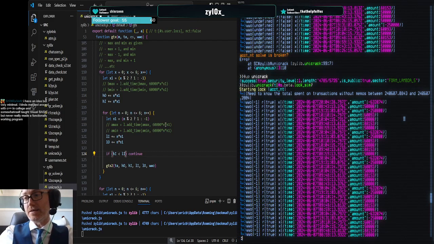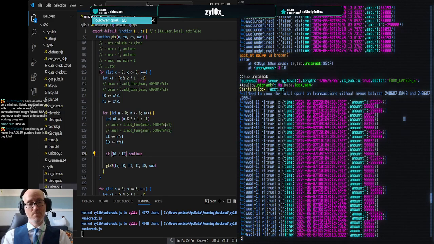Raven, you have an idea, but it's very minimal. You messed around with C++ in college and taught yourself Visual Basic, but never really made a functionally working program. Well, that's okay. It's awesome that you're getting into this, and hopefully hackmud makes programming fun and interesting enough to get you to build those skills.